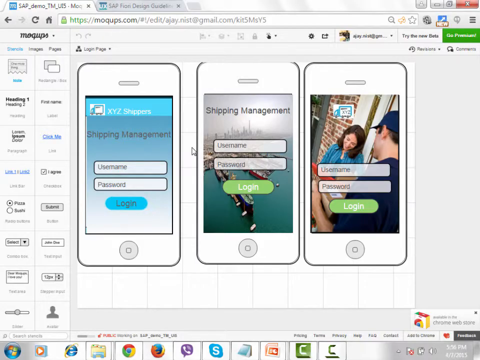One thing I really liked about Mockups is that it's very easy to put it in Google Drive, give the link to your customers, and let them share it within their company, and then find out if they really like the user interface of the final design.